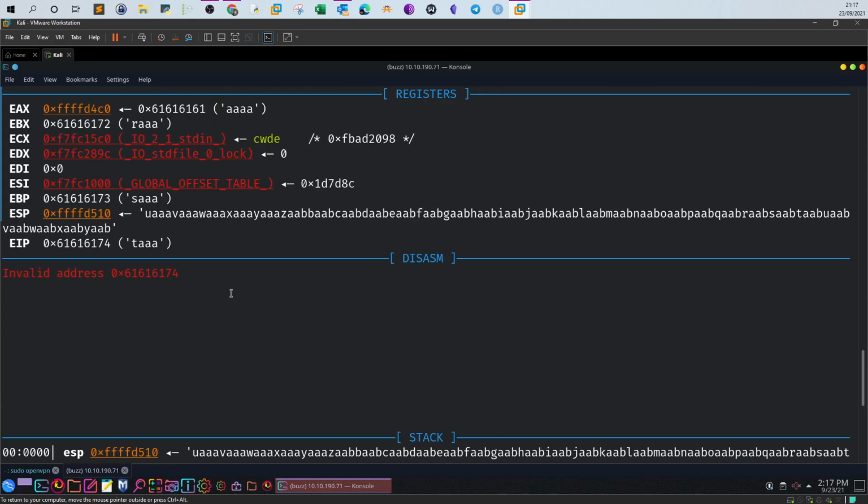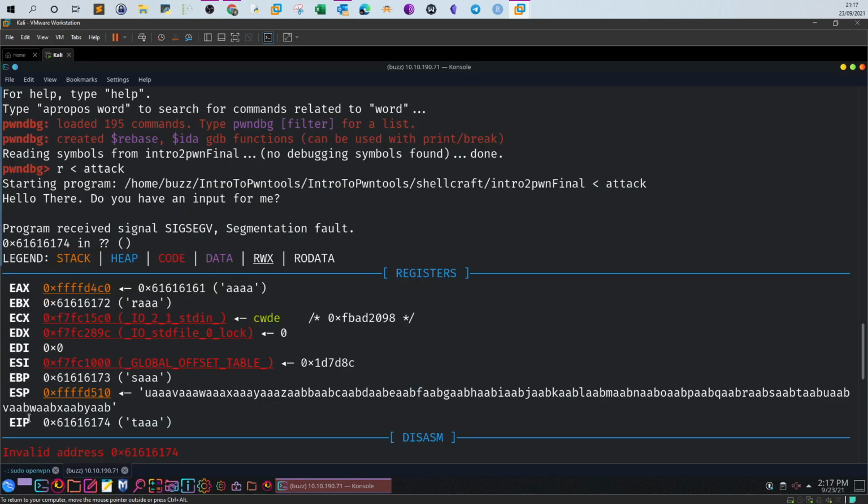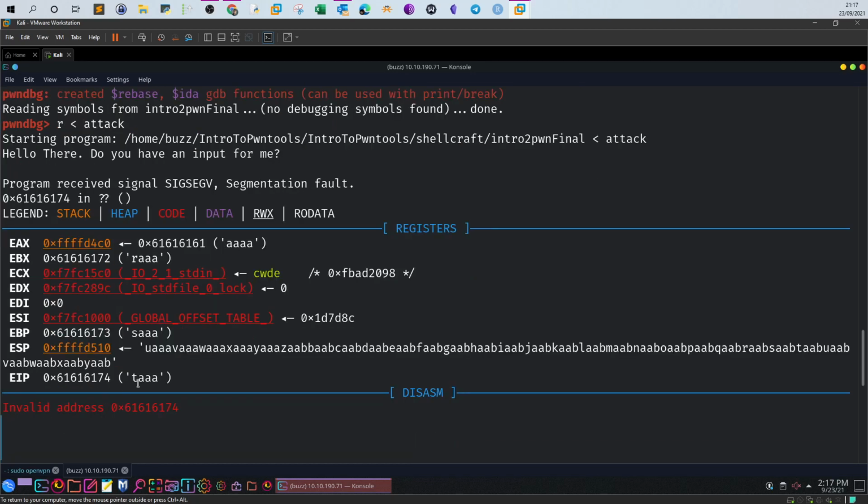So we've got a segmentation fault. And if you look at the instruction pointer, it is overwritten with TAAA. If you look at the stack pointer, this is the address of the stack pointer where the crash happened. So typically, what we want to do here, we want to control the instruction pointer, and then we want to let the instruction pointer execute our own shellcode by just navigating to the stack pointer.